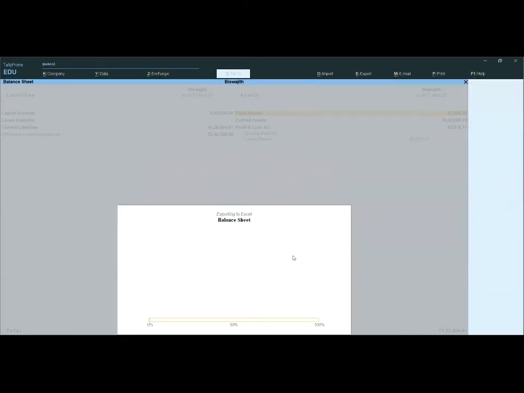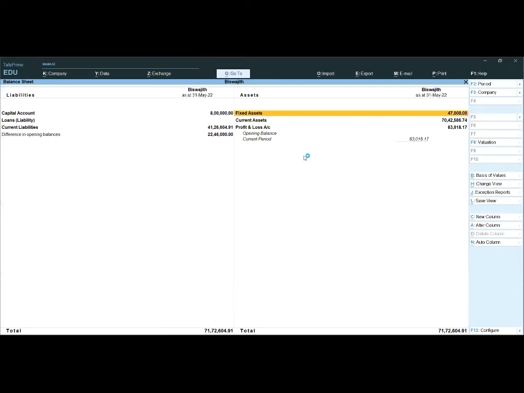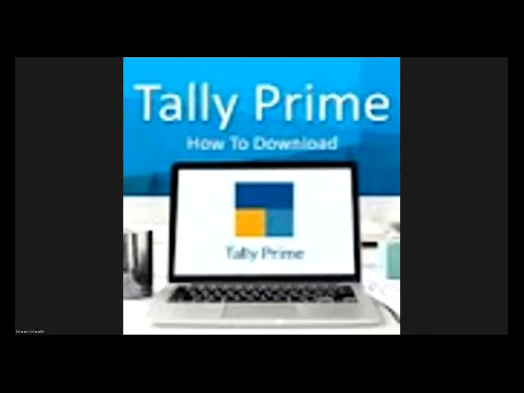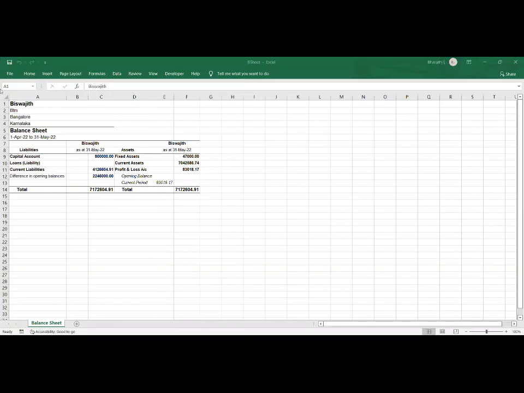Send, you can click it. See, automatically it is exported to Excel format. See, it is exported. The Excel sheet is showing for us. See, our company name is also showing. Balance sheet, liabilities, assets, clearly it is showing.